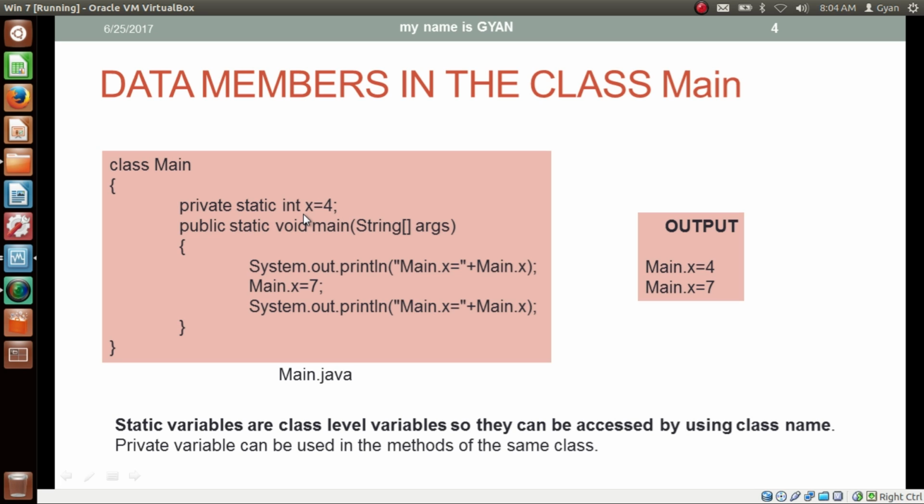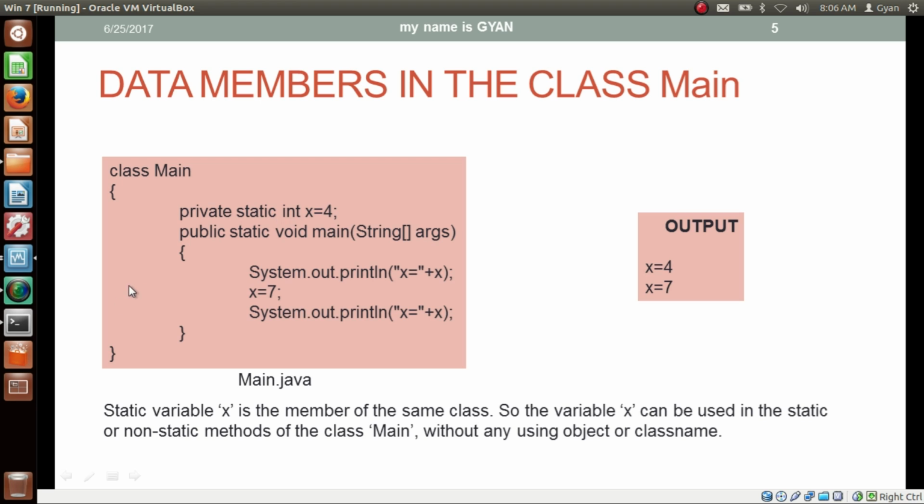We cannot use the private static variable x in some other class just by using the object reference or the class name. In this code again we have a private static integer variable x which is assigned the initial value 4. In the method main we are accessing the static variable x just by writing x. You can see here we are printing the value of x just by writing x. We are not using the object reference. We are not using the class name, we are just writing x here.